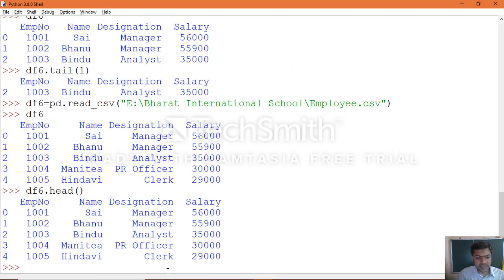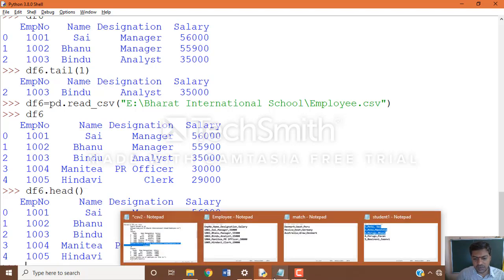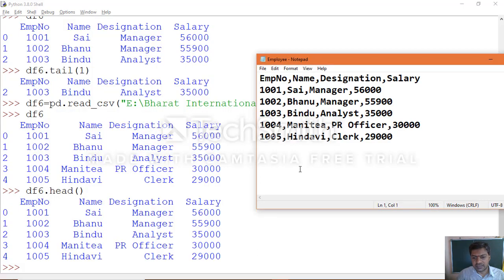Okay, so the object is containing 5 records. We will add one more record so that you will understand how many rows will be extracted by default. One more we are loading: 1006 comma employee name. Okay, now we added one more row.